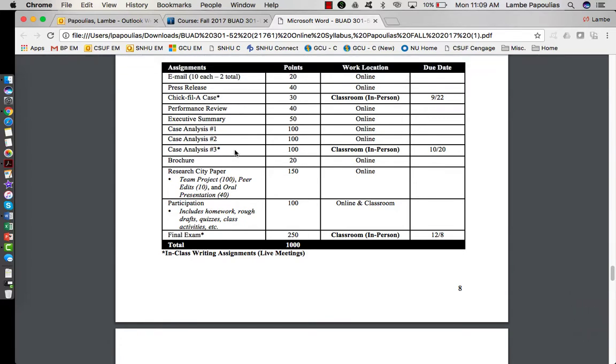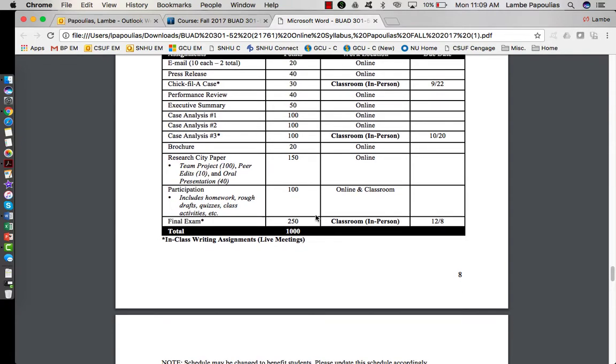Then after, we're also going to have a performance review and an executive summary. We're going to be looking at 3 other cases, with case analysis 1, case analysis 2, and case analysis 3. Case analysis 3 will be in person as well, on October 20th. Your final exam is also going to be in person on the 3rd date, December 8th. So please make sure you are in class for all 3 of these in-class writing assignments. You're also going to have a Research City paper, and participation scores as well.